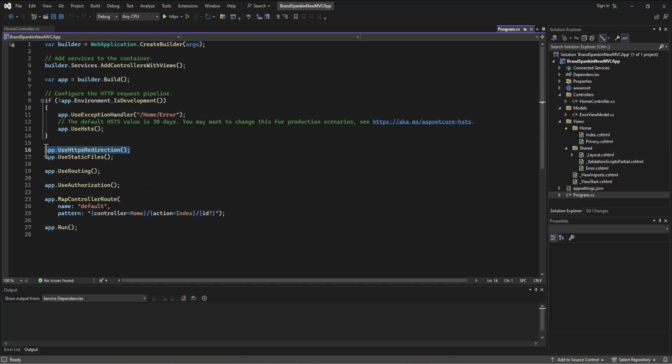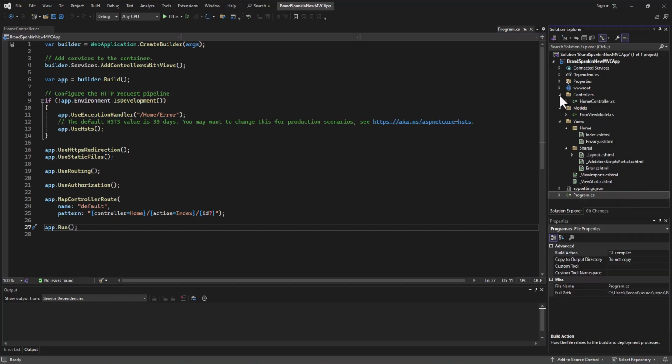It's got UseHttpsRedirection. It's got UseStaticFiles. It's got UseRouting. It's got UseAuthorization. It's mapping this default controller route and then running. Hopefully, now, the very first time I went in and ran a .NET app, I was so confused because this is what I saw. And I thought to myself, I don't know what any of this means. Hopefully now, if I've done things right, going through step by step, you have some idea of what all of these things are and why they're there. And that's my hope and my dream.